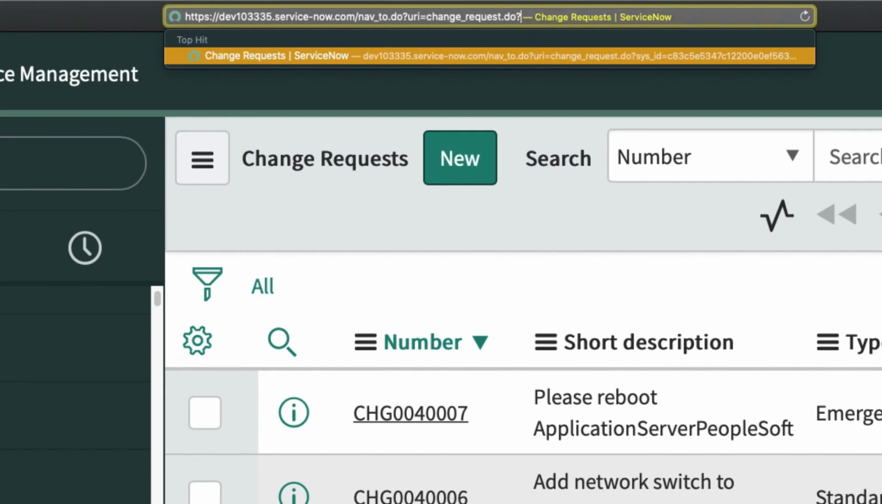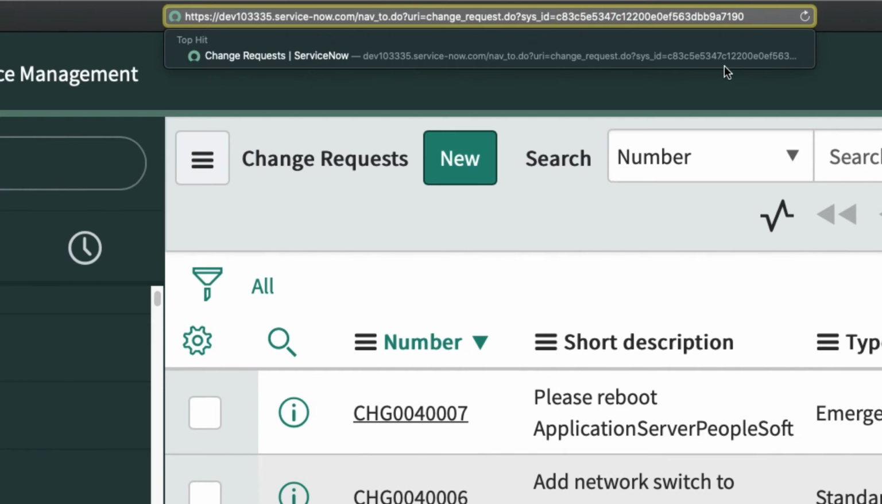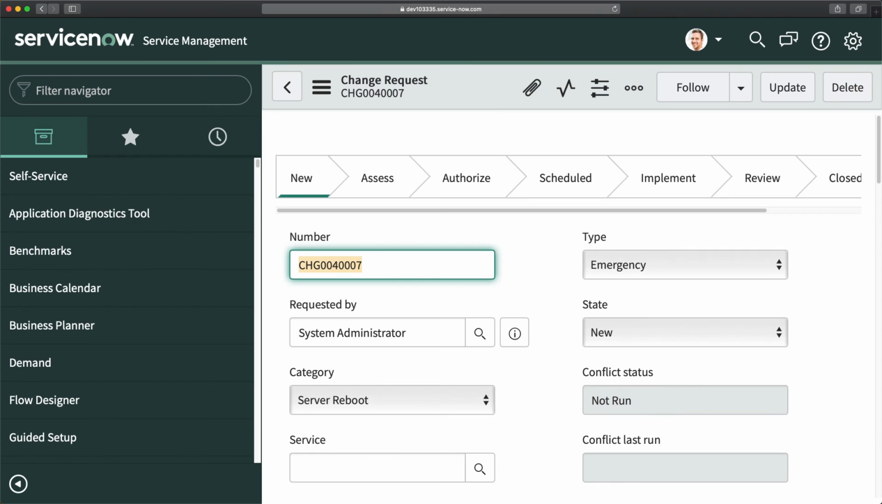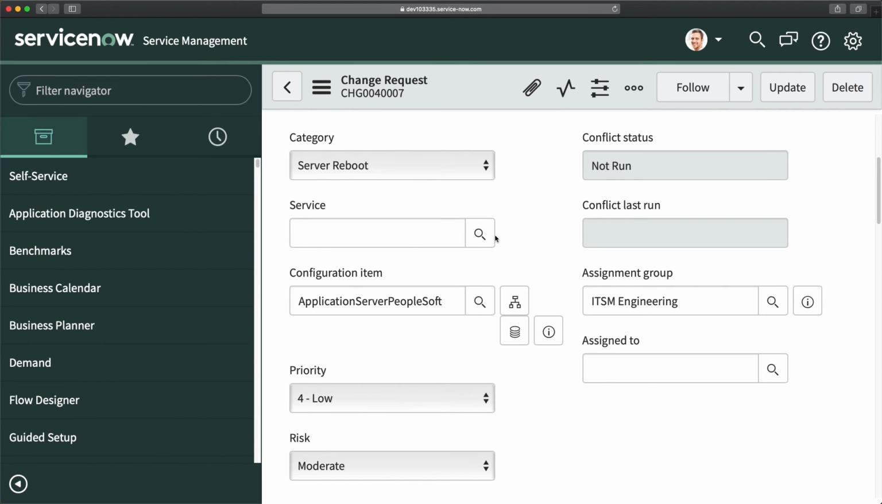We will do a question mark, and here you will put sys_id. I will put equal to, and I will paste that sys_id which we just copied, and now you press enter. You will see that this will open that same change record. You can see that it has opened the same change record whose sys_id we copied.